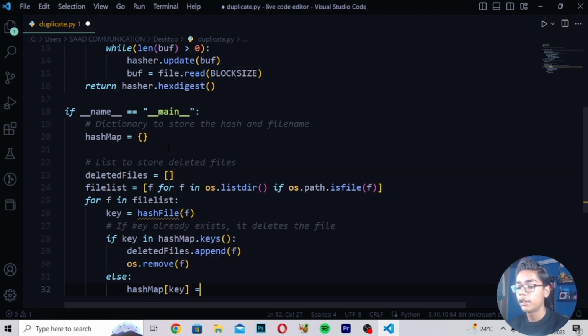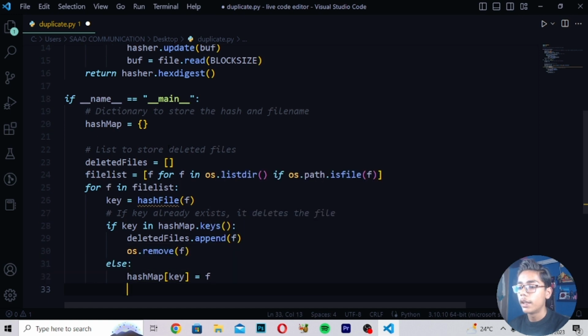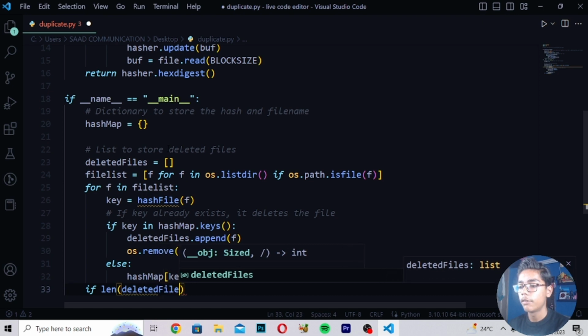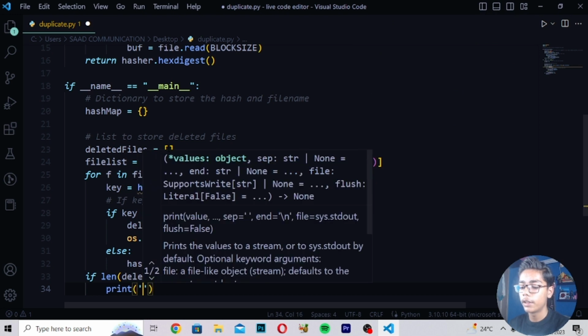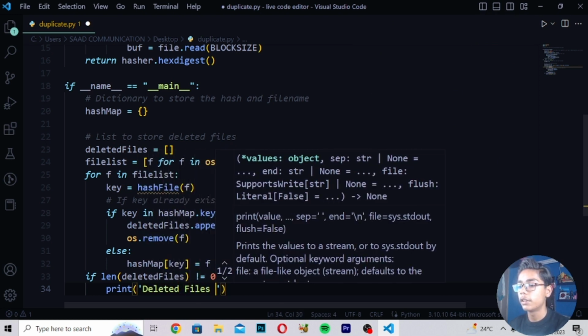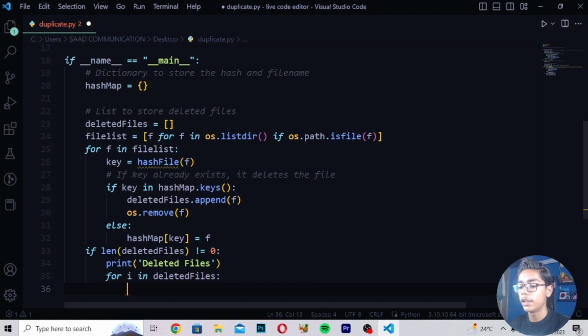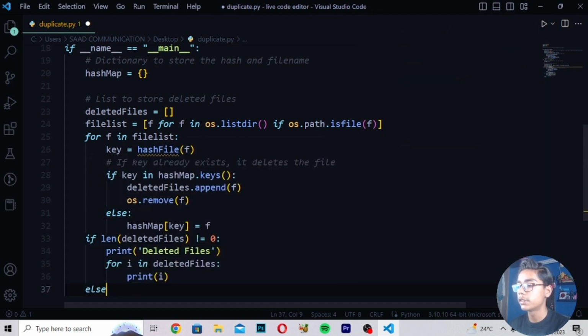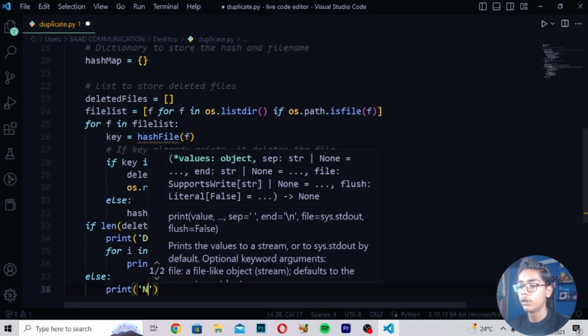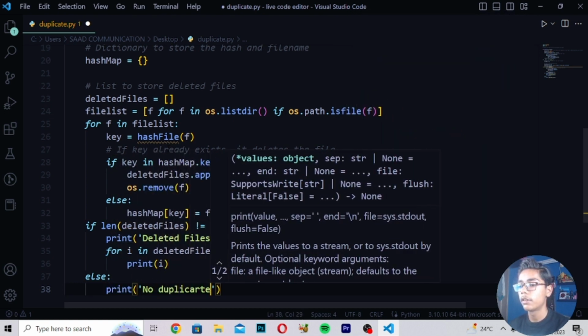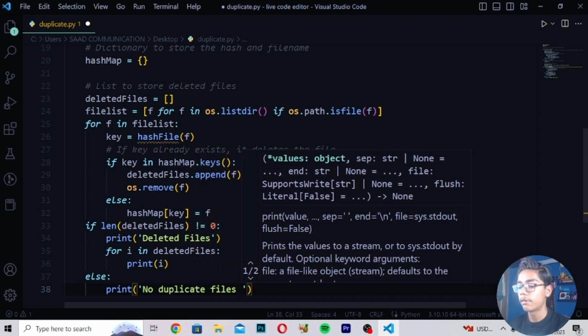So here after writing key is equals to f you have to write, and after writing f here I will be now writing if len, and then right here deleted files, then I will be now just writing here 0, then you have to write here print and write deleted files like this. Then you have to just move down, right here for i in, then I will be writing deleted files, right here print i, and then when you've written this, here I will be now just writing else, right here print, write no duplicate files found.